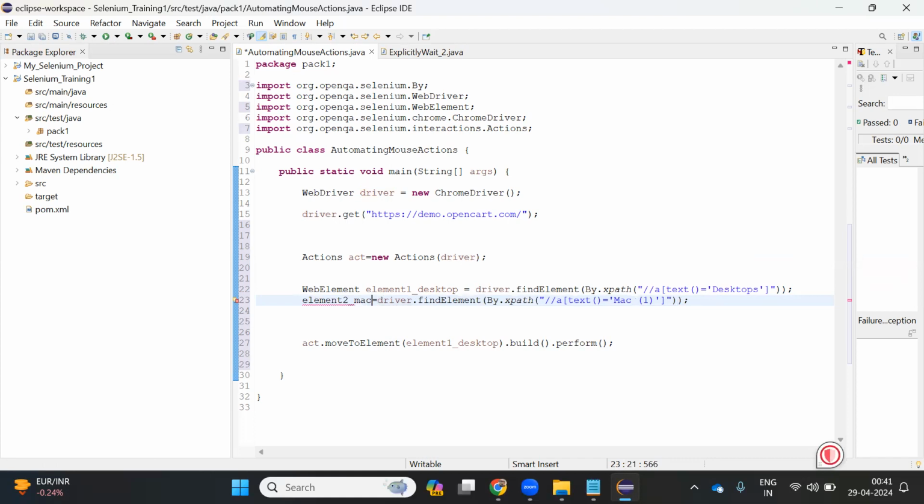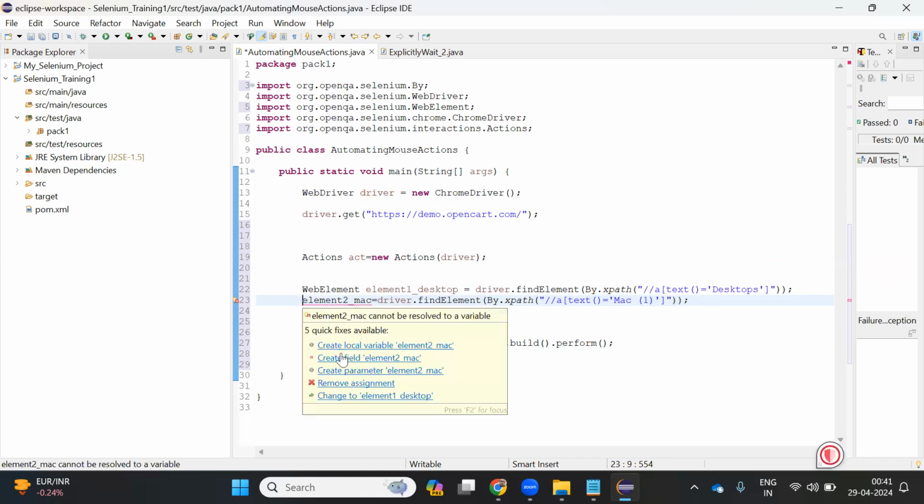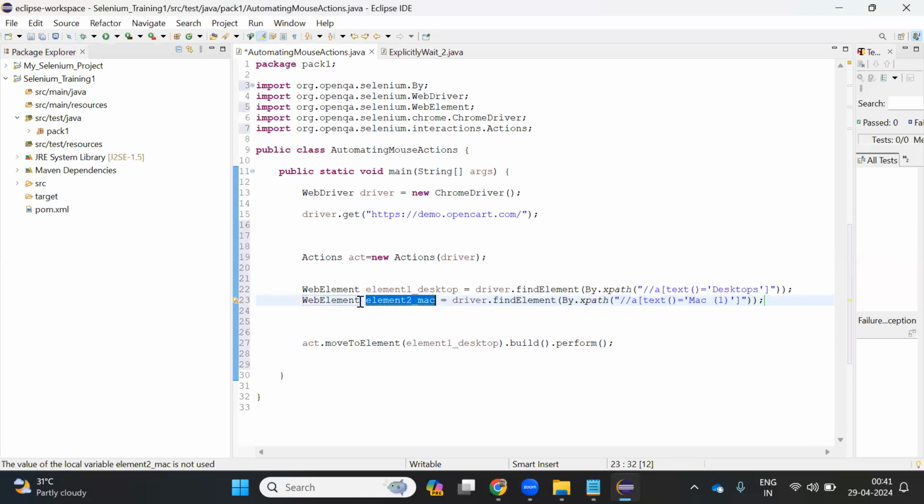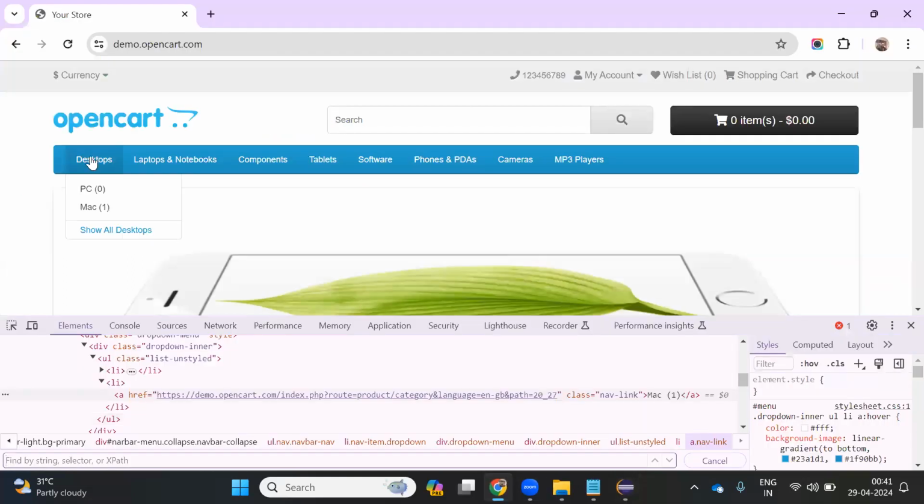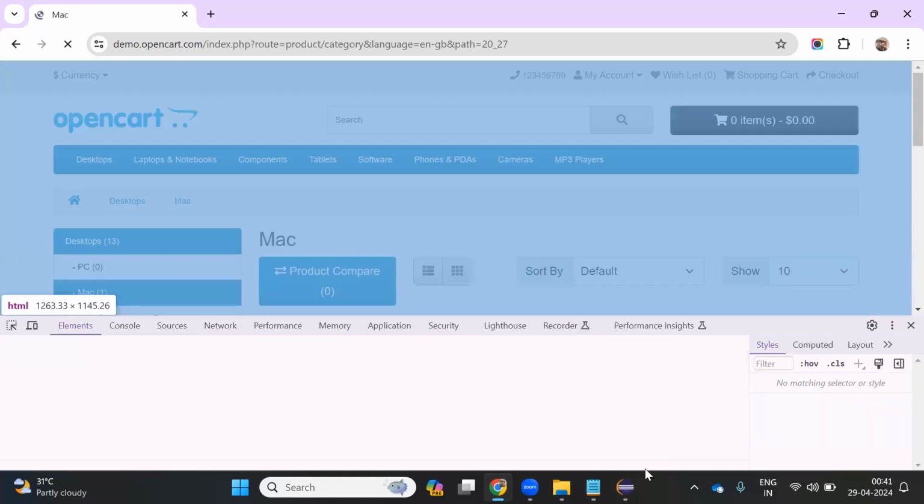What is this? Mac. So we have to hover on this Mac. I'll just hover the mouse here and create the local variable. It is getting stored into the WebElement. Okay, so this is the WebElement. So what is the scenario, guys? I want to hover first on this desktop, and then I want to hover on this Mac, and then I want to click on this Mac. So this is our scenario.